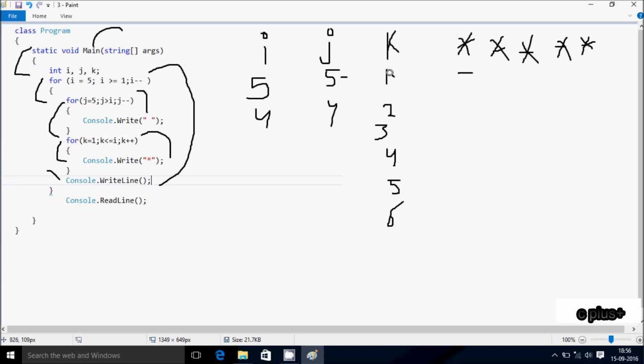K. So the k value starts from 1. Check the condition: 1 less than or equal to i value 4. The condition is true, so it prints a star. Hereafter k increases, so k is 2 now. Check the condition: 2 less than i value 4. The condition is true, so it prints a star. Hereafter k increases, so k is now 3.